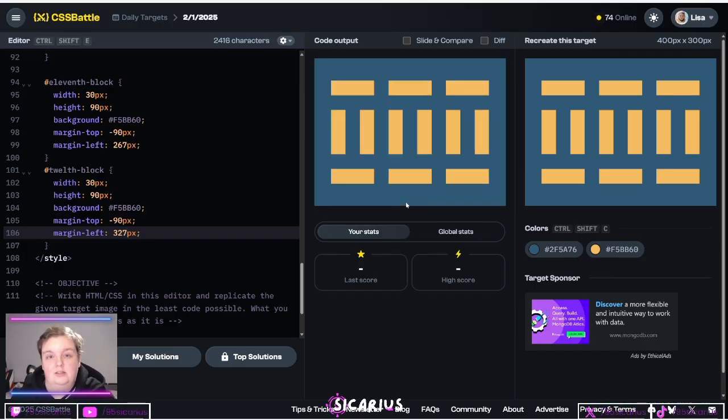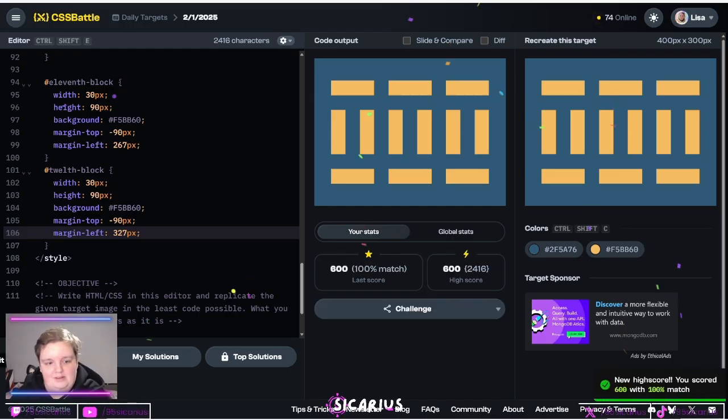What do you think? Does it look good? I know it took us a while to get here, but what do you think? Do you think it's perfect? Have a look. I don't see any differences. No, it looks perfect. So let's go down to this button down here and submit. Okay? And hopefully it hasn't timed out or anything. There we go. We got 100% match, guys. That's amazing. Thank you so much for your help, guys.